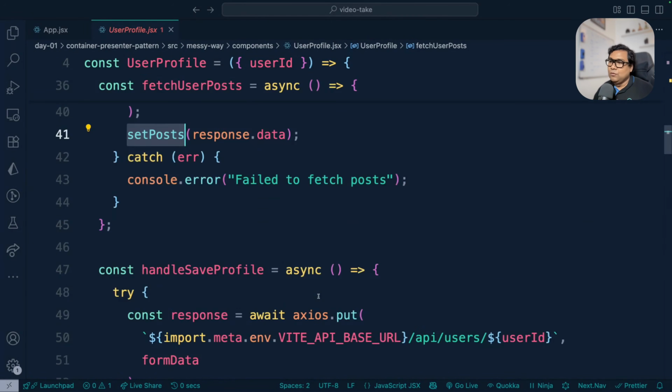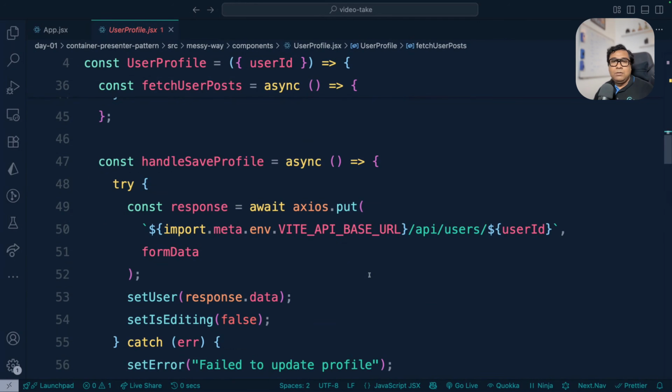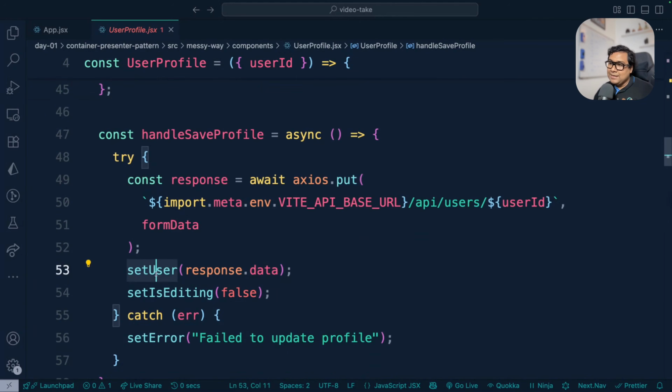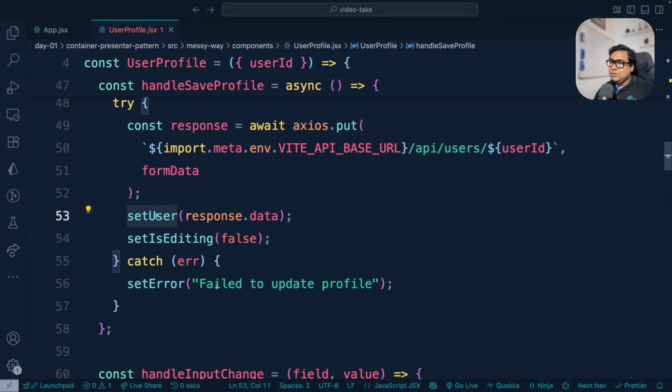So post is also over. There is one more for in case I am editing that user, and from the REST standard point of view, once you edit a resource, you make a put call. That's the reason I'm making a put call, and I'm passing the edited data, and whatever response data I am getting from my API, I'm setting that as a user state, right? So this is very simple.